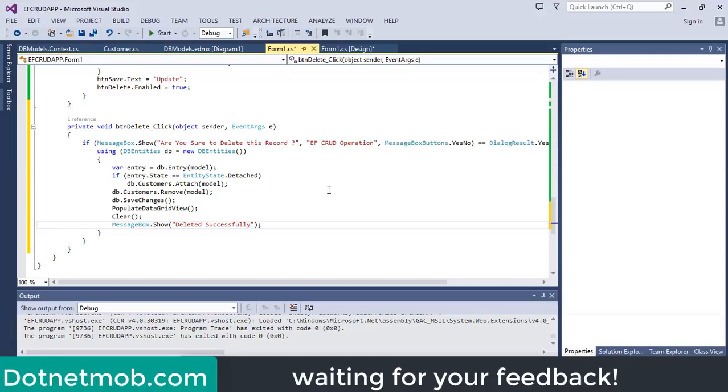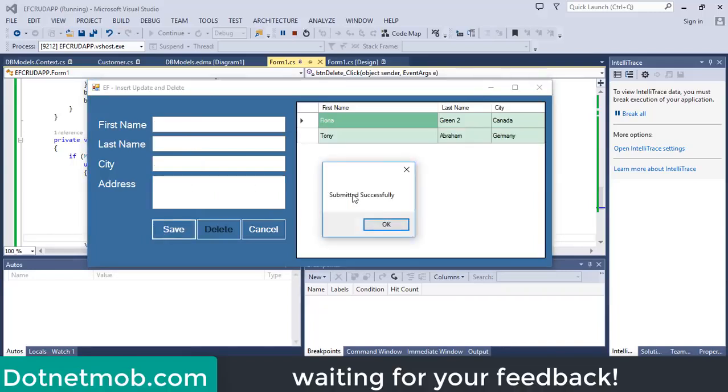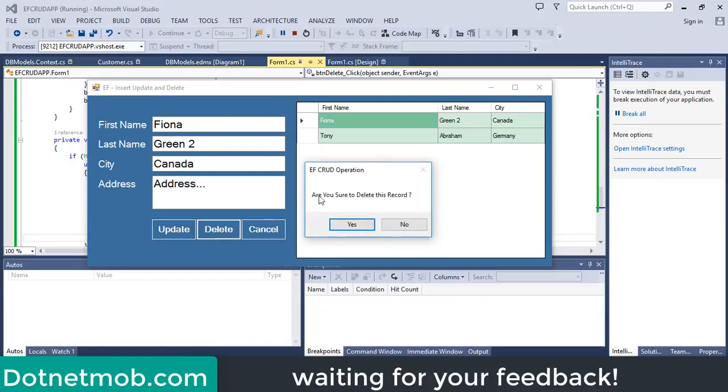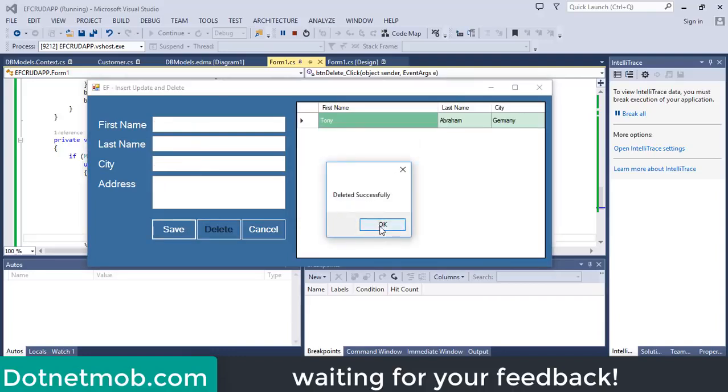Now let me run this application. Let me add one more record here. So here we have added a new record for Tony Abraham. Now I want to delete this record, Fiona Green, so double click on it. So here we have the corresponding customer details populated here. Now in order to delete this record, click on delete. Now we have the message box: are you sure to delete this record? Click on yes to delete. So here we have deleted the record for Fiona Green.